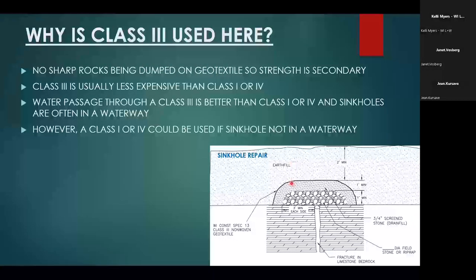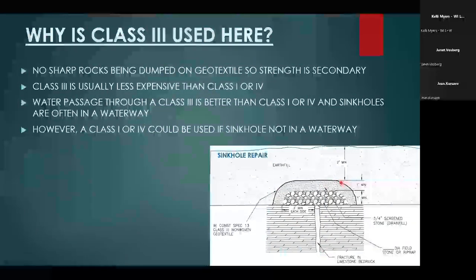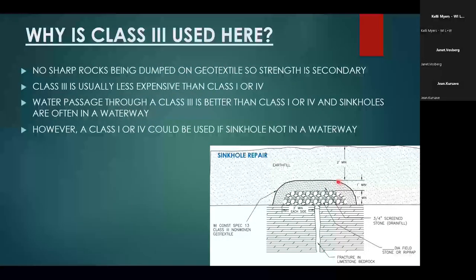All right, just an example, this is a sinkhole drawing. They're calling specifically out for a class 3 non-woven. Well, on a lot of our drawings, we're just saying geotextile, or we're saying a class 3, not so specific. Why is it so specific here? It's because class 3 has superior drainage, and class 3 isn't very strong, but you're not dumping heavy, clunky rock on top of it. So this is a perfect application for a less expensive, lighter non-woven geotextile. It's not really under a lot of stress, but it's really good at letting water through. And for sinkholes, that's what we want.